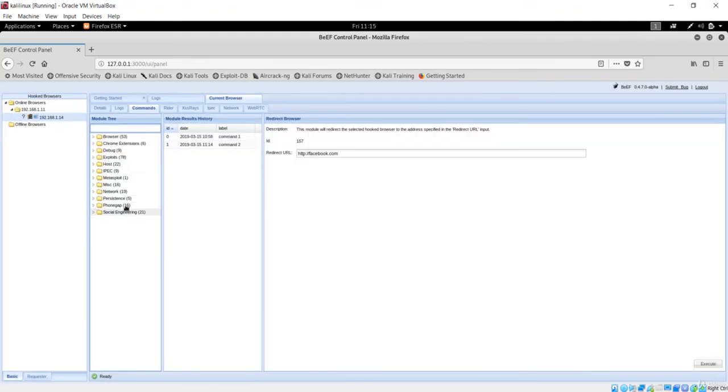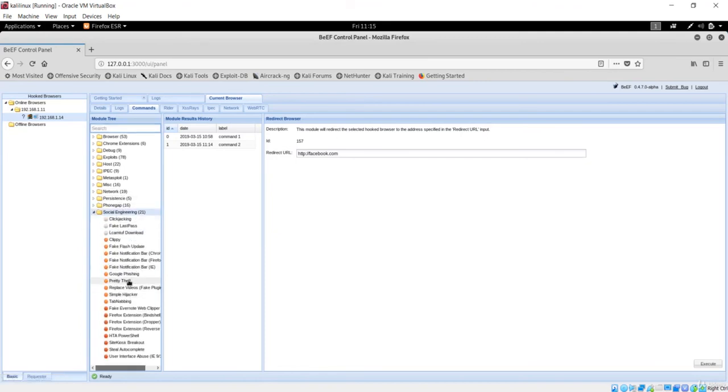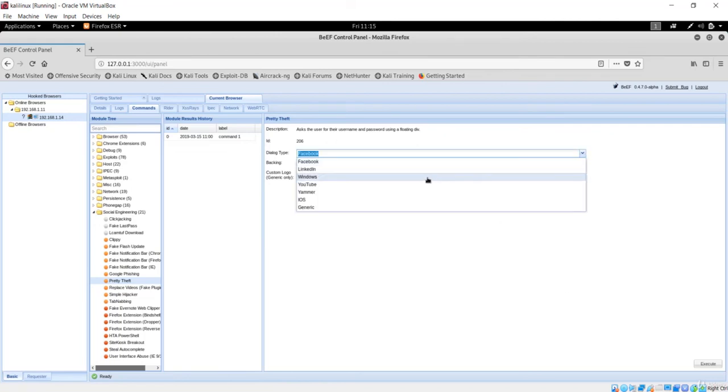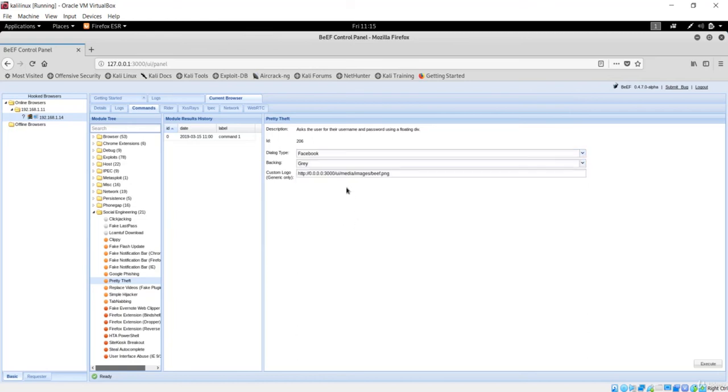You can see here that we have this persistence. Let's go for social engineering. Let's search for this pretty theft attack. This is my favorite one because it is going to show us information for Facebook or any other pages. You can go here and see LinkedIn, Windows, YouTube, Yammer and iOS. It will prompt you a tab saying that the session has timed out, and in order to connect you have to enter a username and password. So let's execute it and show what I'm talking about.